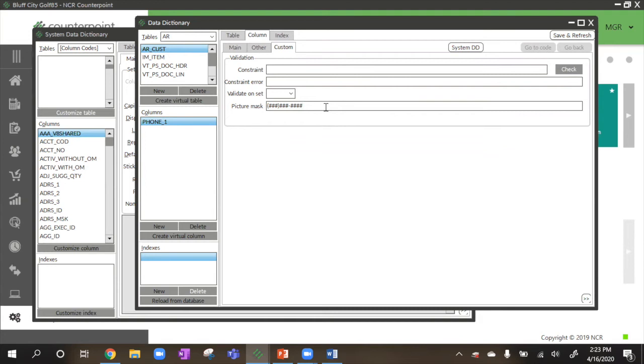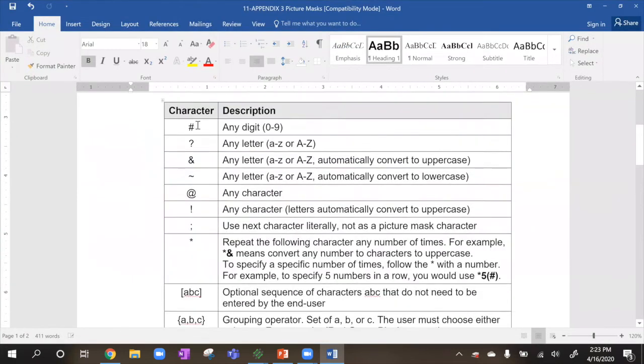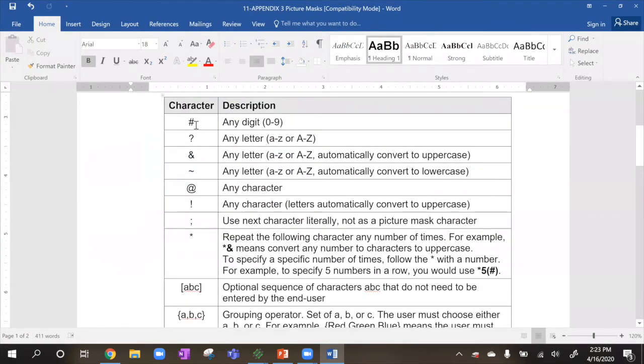Okay, and there are some certain rules around picture masks or some shortcuts that I will bring over to the screen. Okay, I can force numbers. Okay, so using this number sign in the picture mask will force a digit, letters with a question mark. Okay. I can convert letters to uppercase or lowercase. I can allow for any character to be used.